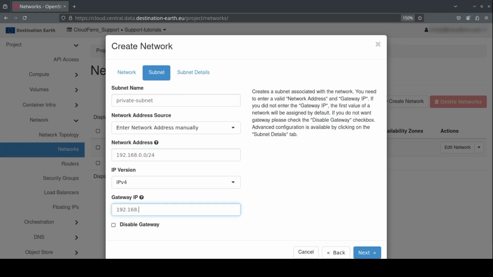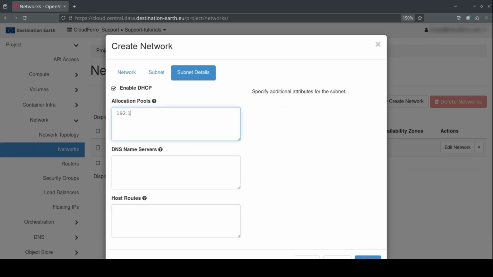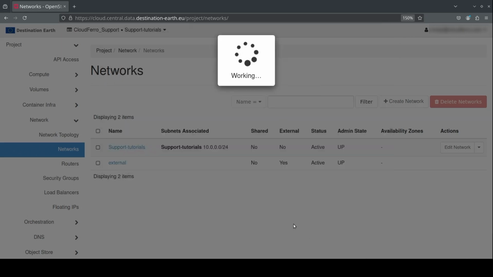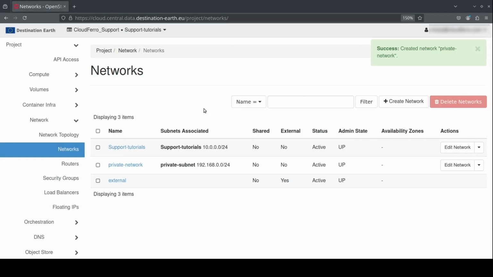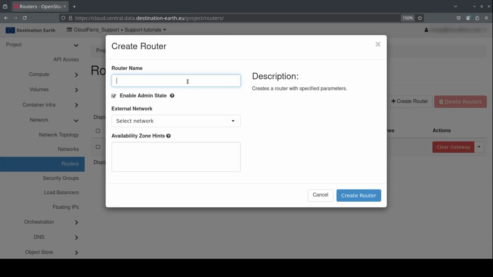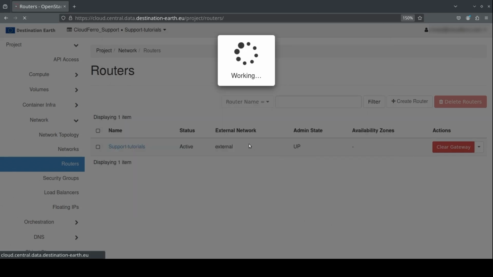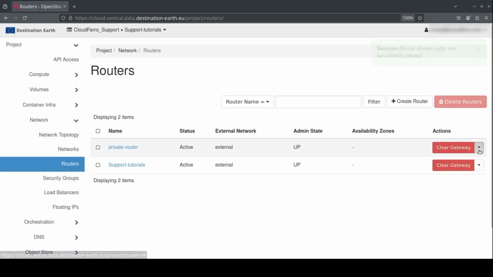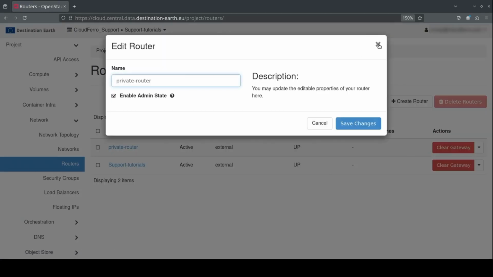The IP address of the gateway is entered below. In the allocation pool, we define the range of available addresses for hosts. Next, we create a new router that will enable us to communicate with the Internet. To do this, add an interface, select the previously created network and enter the gateway address of this network.